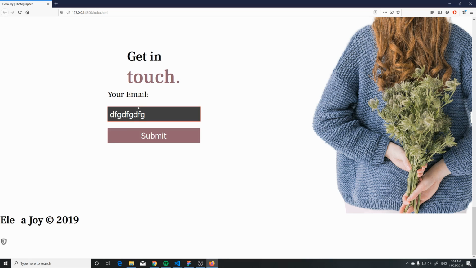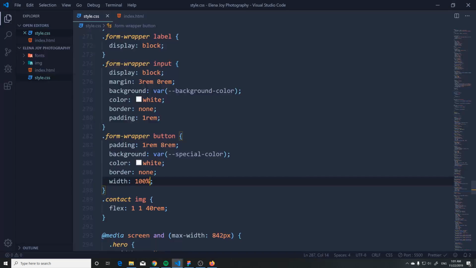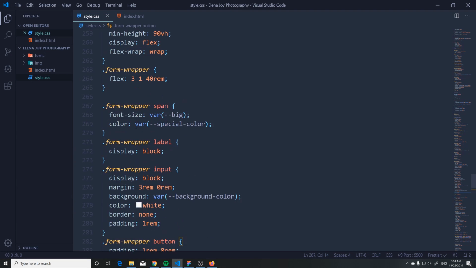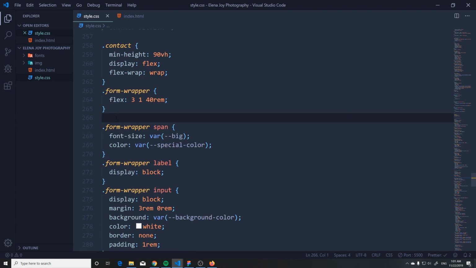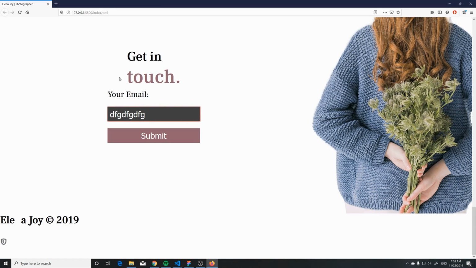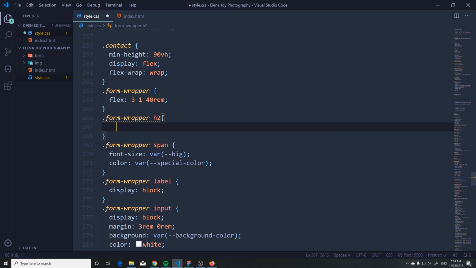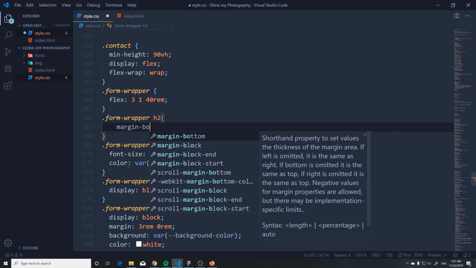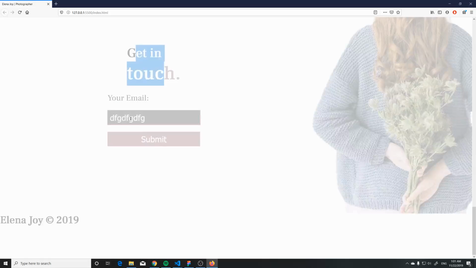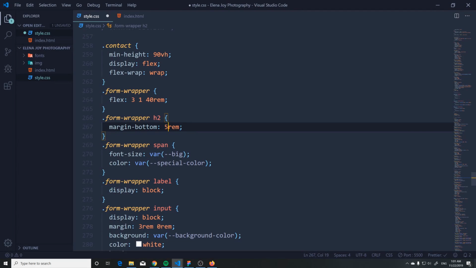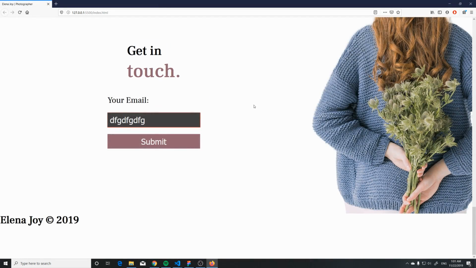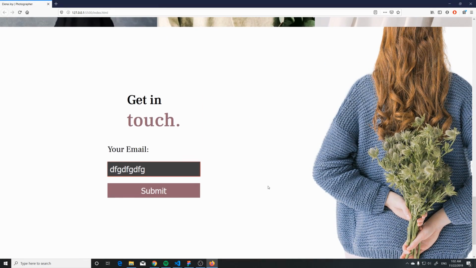Maybe you give a bit more spacing in between this H2 here and the rest of the things. So let's go form wrapper. Actually, we can get the span here or the H2, that's fine. H2. We can add a margin bottom, 3 rem. Let's do 5. There we go, a bit more space. It's looking much better. Okay.